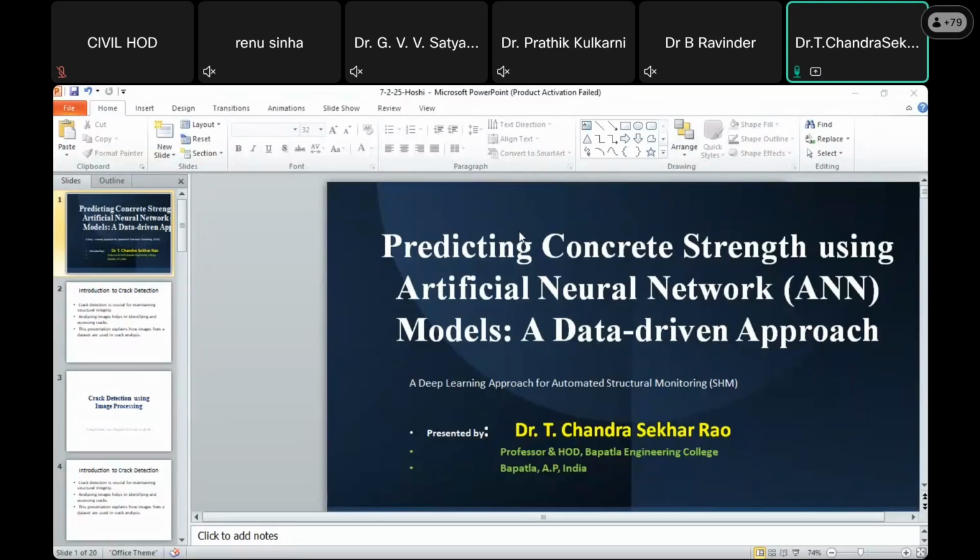So finally, coming to the point, for crack detection, here we will see image processing by using computer vision techniques. Crack detection in concrete by using image processing. This is what we have already discussed. Crack detection is crucial for maintaining structural integrity. Analyzing the images helps in identifying and assessing the cracks.